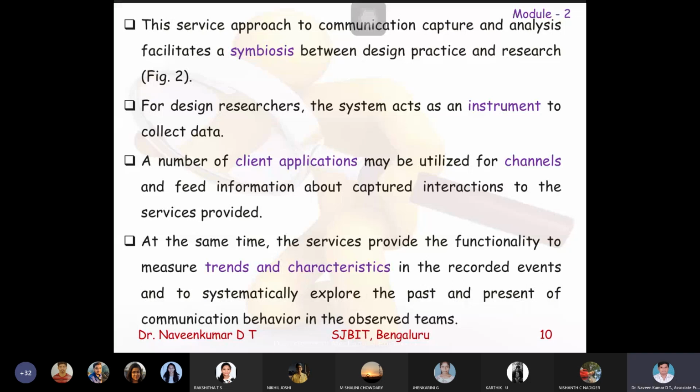Capturing design team activities. How to capture this design team activity? For that, you must have an appropriate data model to describe the individual communication activities of design teams. You must have an appropriate data model.